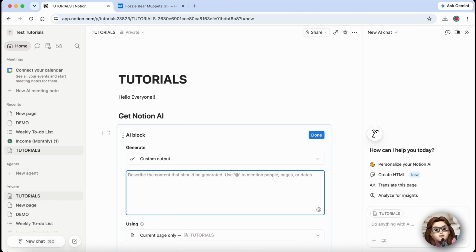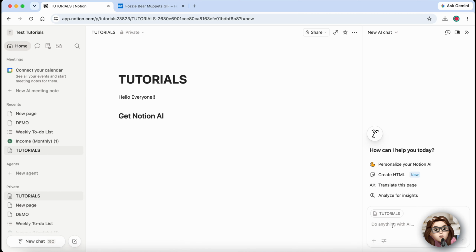If your account includes free AI usage, simply type your prompt and press enter. You can ask Notion AI to summarize notes, brainstorm ideas, improve writing, create outlines, or answer questions about your workspace.